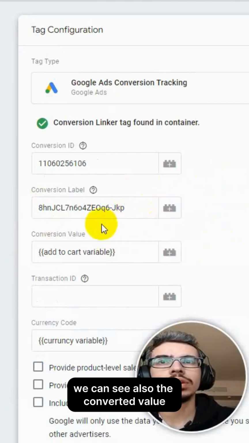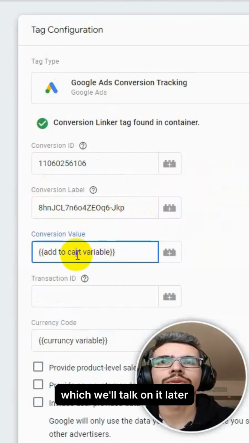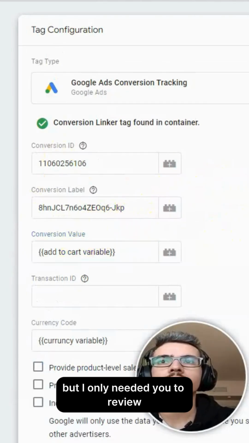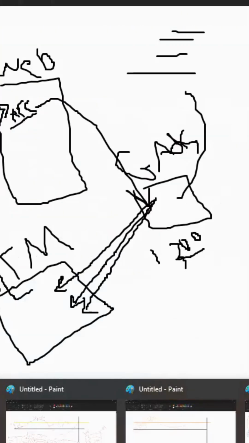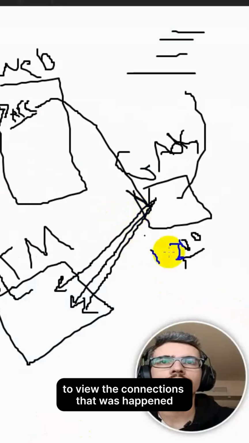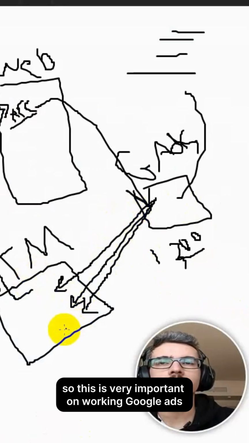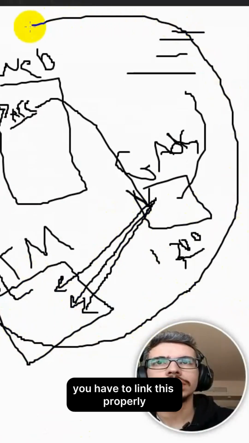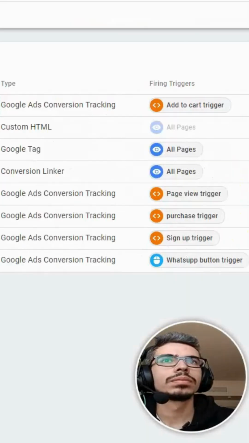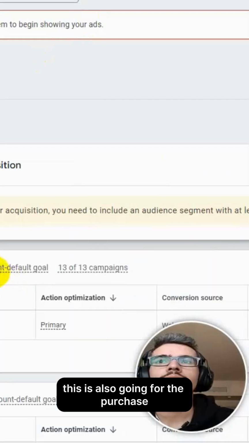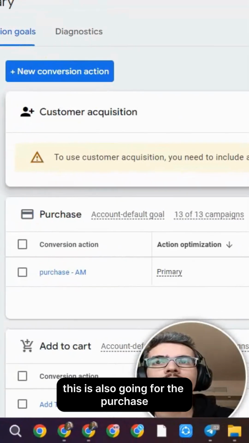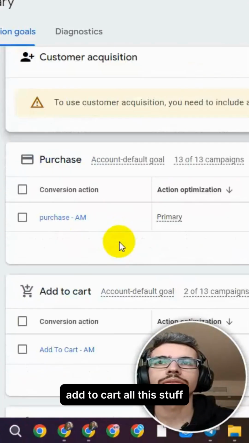We can also see the conversion value, which we'll talk about later. But I only wanted you to view the connections that were happening. So this is very important when working with Google Ads. You have to link this properly. Okay, this also goes for the purchase, add to cart, all this stuff.